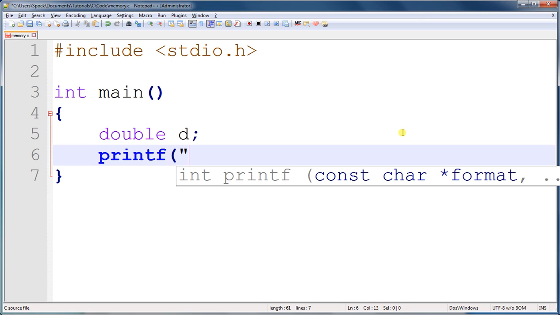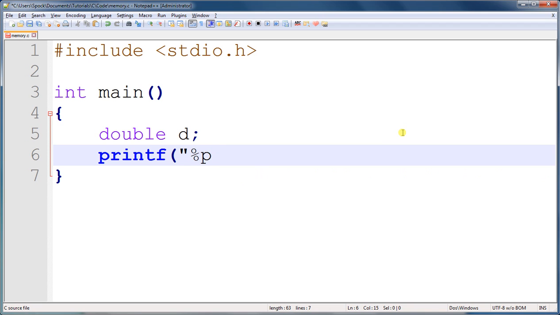So to print out the address of a variable, or where it's stored in memory, you need %p. I don't know why it's %p instead of %a, but that's how they decided to do it. And to get the address of that variable d, you type the and sign, and then the variable name that you want to get the address for. And this is the same operator that you use for any variable, no matter what data type it is.